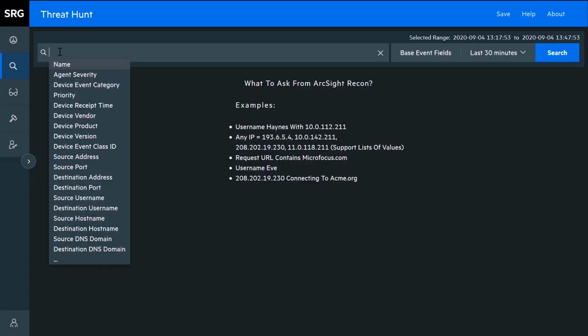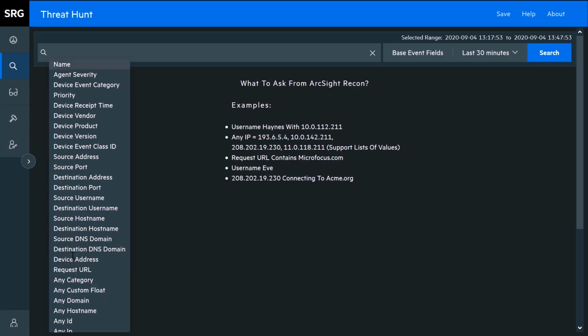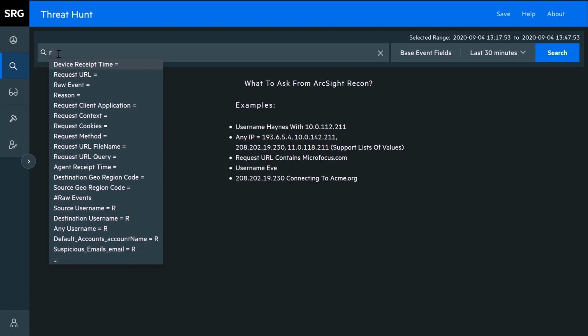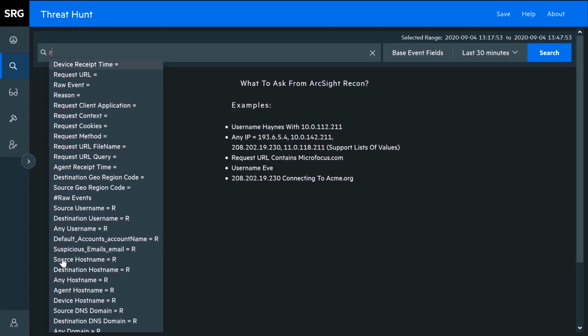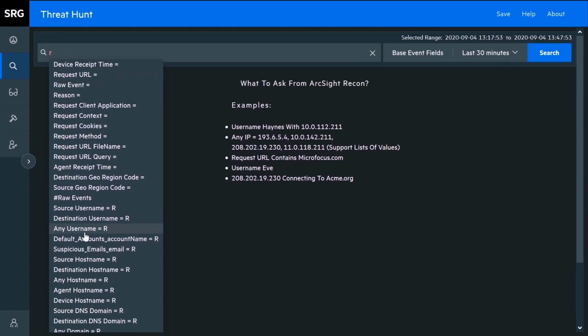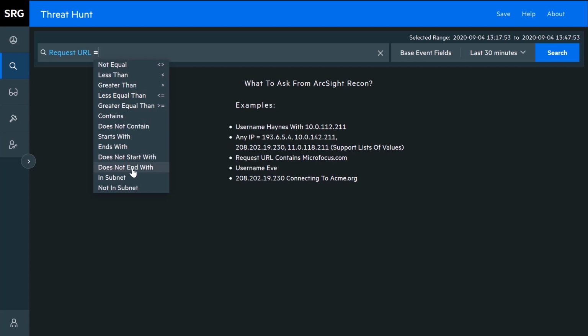When we start typing in a blank search, Recon will dynamically show query suggestions. As I type in the number 2, it has further refined the suggestions based on what I've typed. I'll delete the number 2 and type the letter R, and we can see different suggestions. Since I'm searching for suspicious and malicious URLs, I'm going to continue to type request URL, but as I'm typing, I can also select request URL from the drop-down dialog box.